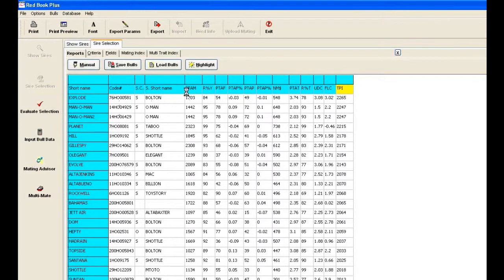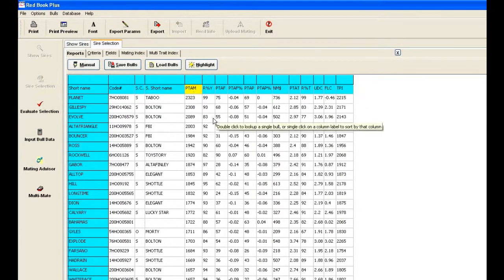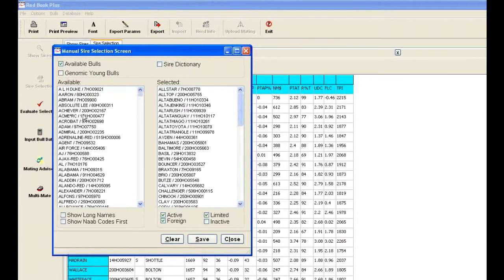Or if we were more interested in which one's the highest milk bull, we can click on that. It does it in reverse order first, but we can do it again, and we see the Planet is the highest milk bull at 2323. Here the user can save this bull list. If they want to manually adjust this before they save it and kick some bulls out, even though they meet their requirements, they can click on that and move them around, or they can add some other bulls to the list.